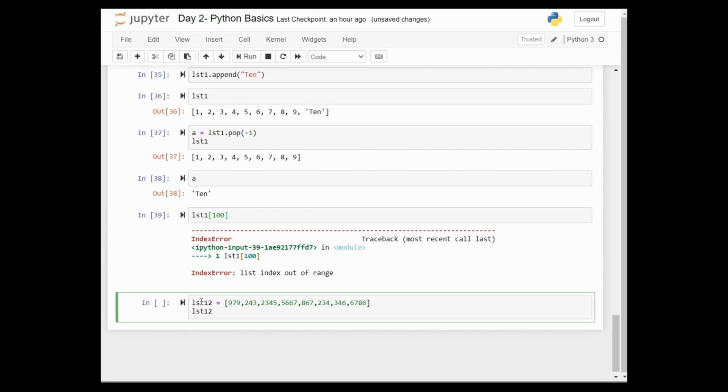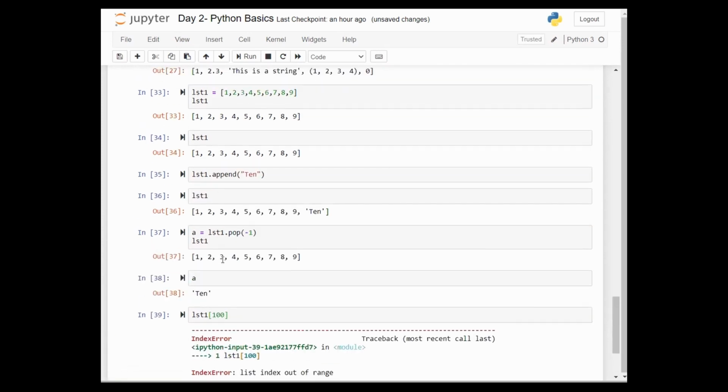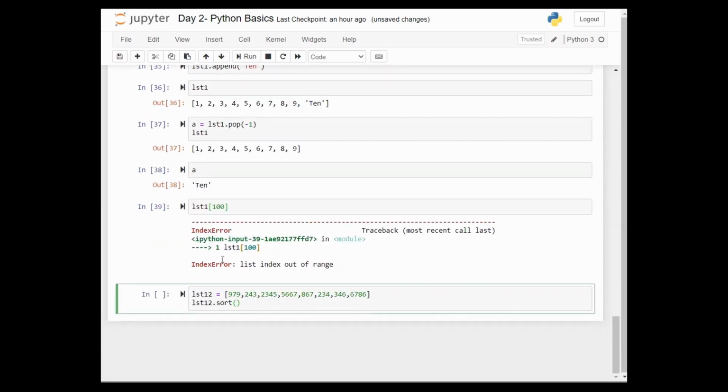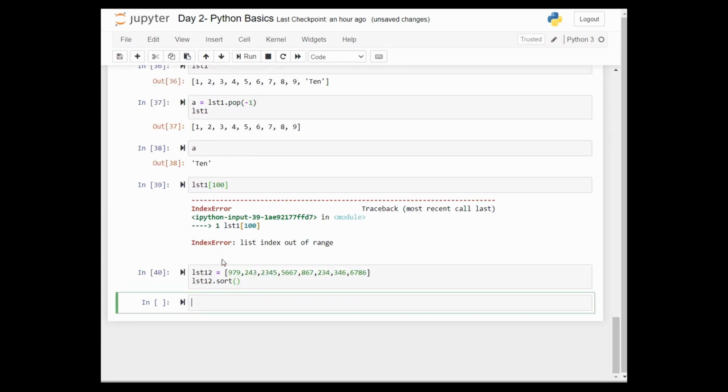Okay. Now I want it to be sorted. I can use the sort function for that. It does not take in any parameter, unlike the pop or append function. Append needs the element that you want to add at the end, and pop needs the index of the element you want to remove from the list. But dot sort does not need anything as such.